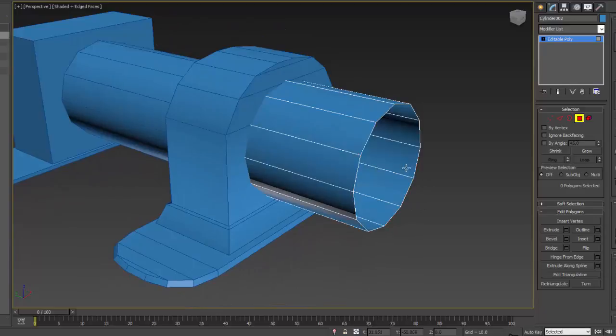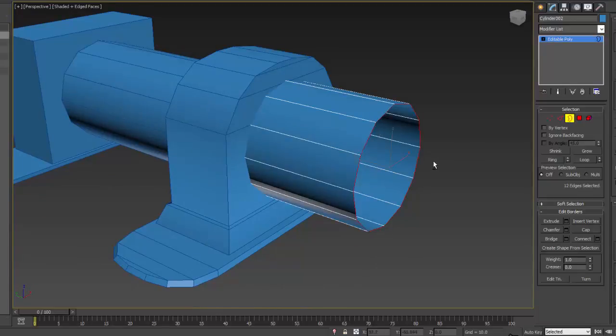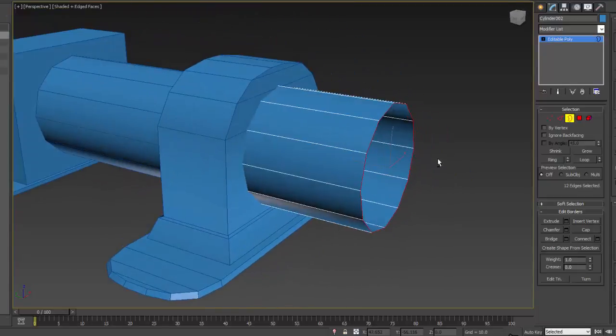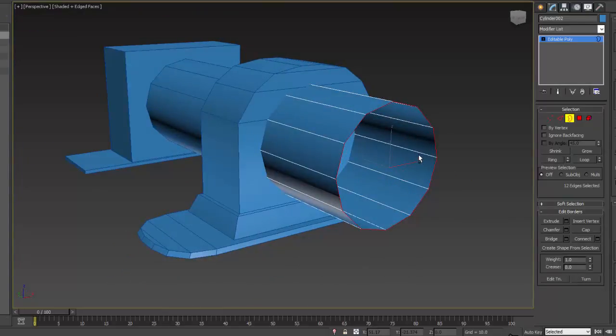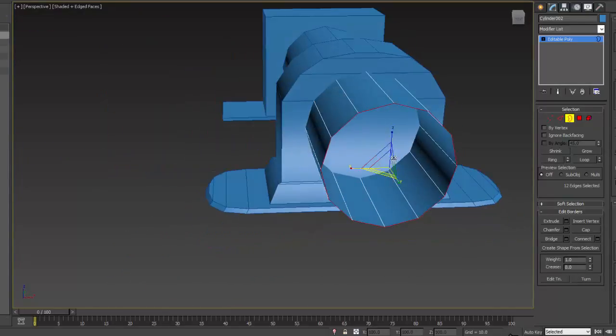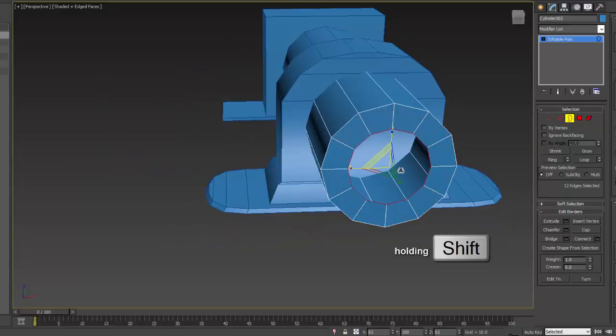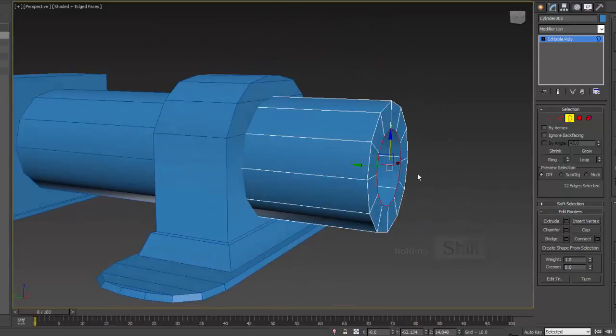I'll delete this end face, so that way I can select the border edges and extrude those. In edge mode, you can use your transform tools plus the shift key to really easily extrude out new pieces.